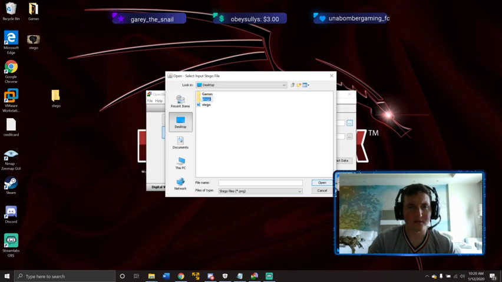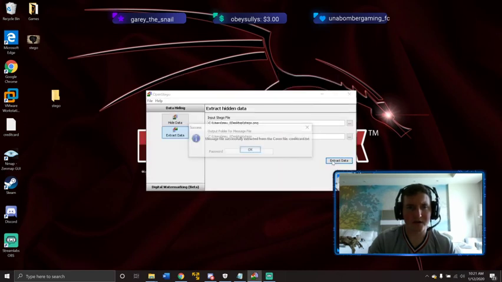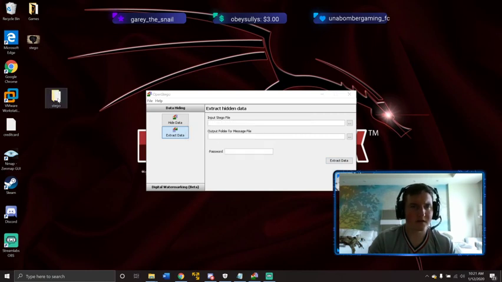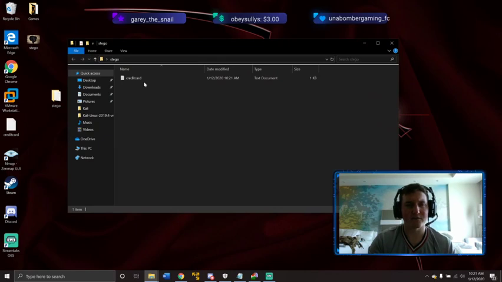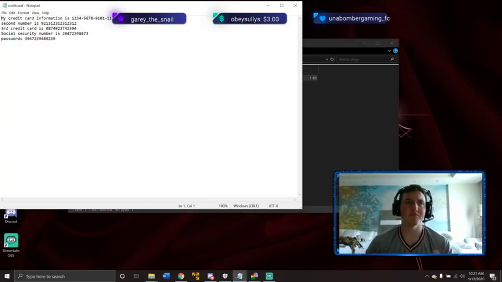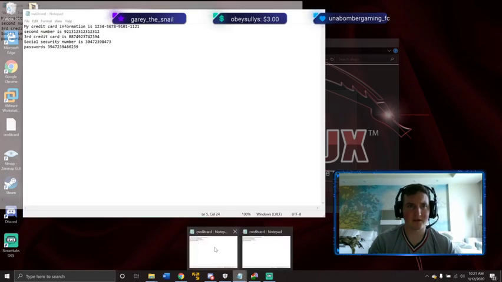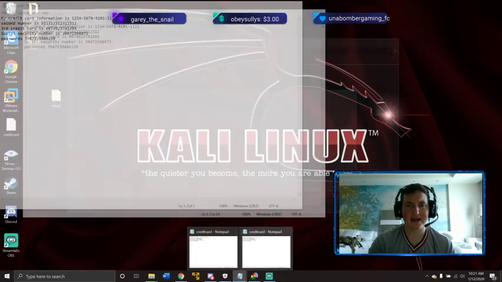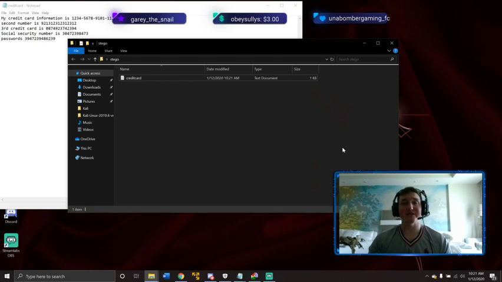All right, so now file name, open, extract. Message file successfully extracted. Okay, and there's our credit card information. So now open it. Boom. So now keep in mind, these are two different documents, but I copied them and I hid the information into that picture, pulled it out, and then pulled it back in.